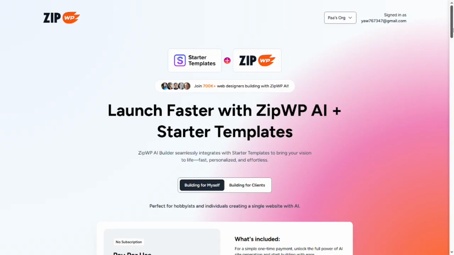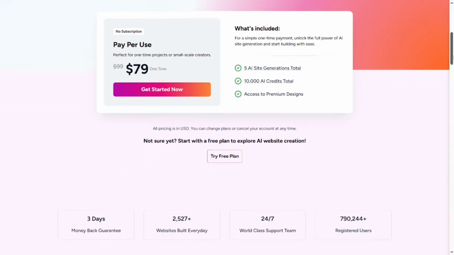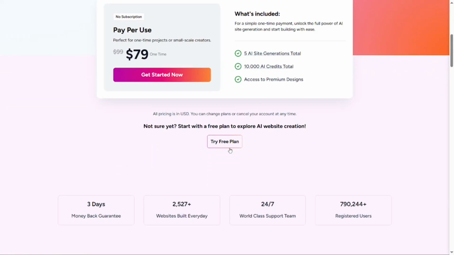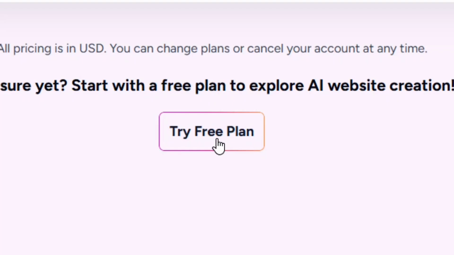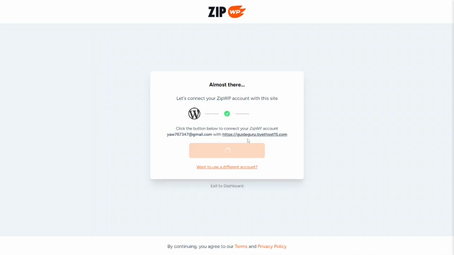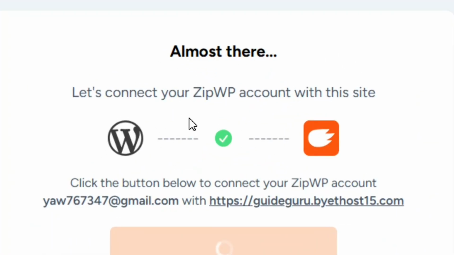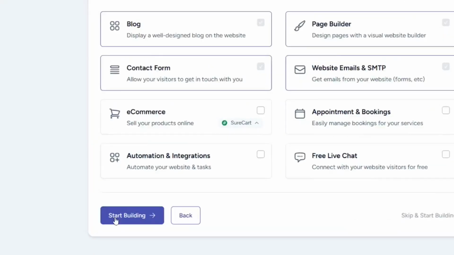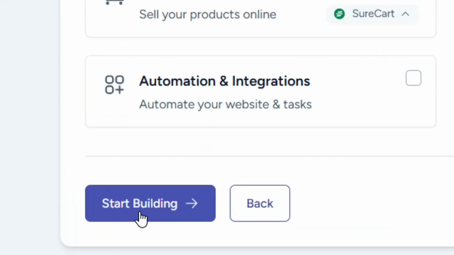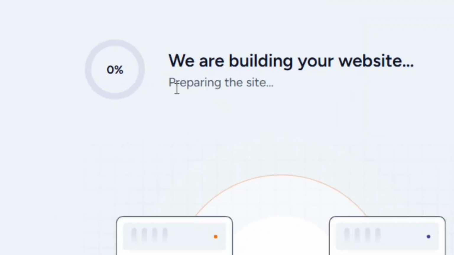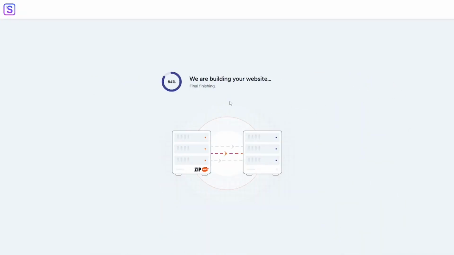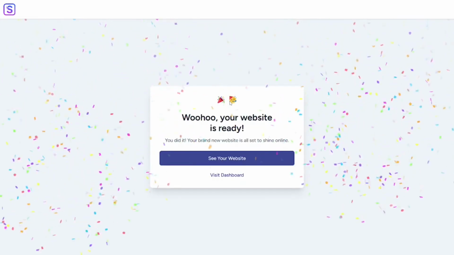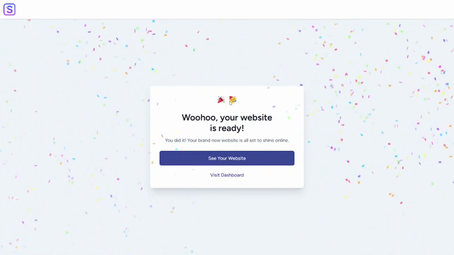Okay, when you click on it over here, scroll down to the bottom and then come here to where it says try free plan. Okay, so when you click on it over here, the ZipWP is going to connect to your website by simply coming to click on start building. Okay, and it's going to design the website based on the preference that you have just selected. Okay, so hooray, we have successfully created our website.